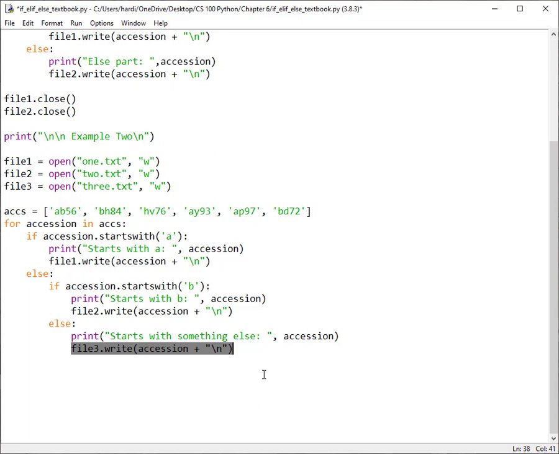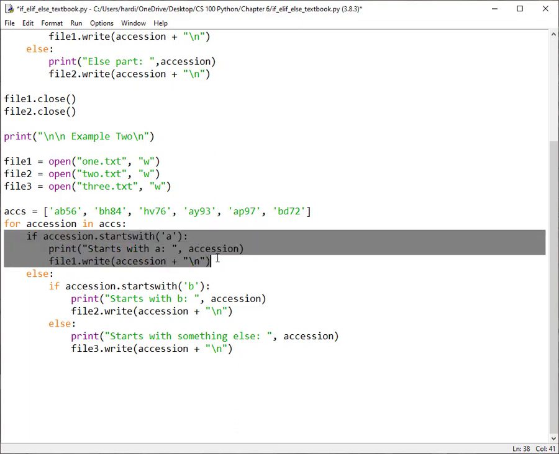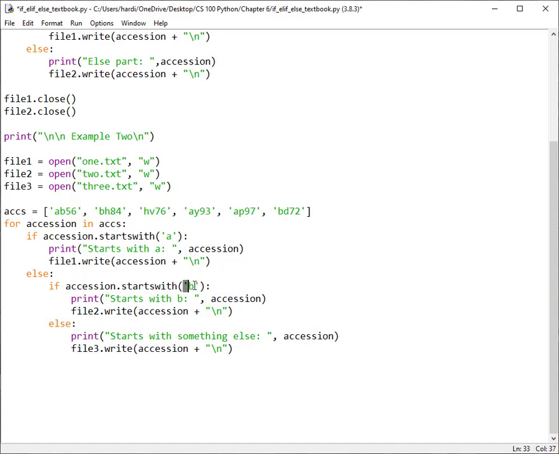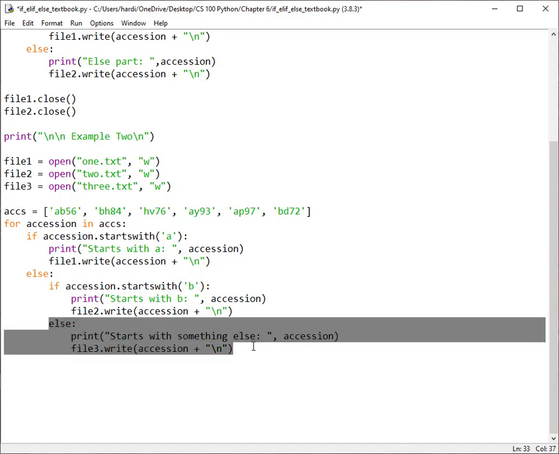So we're breaking up this list into 3 different files, but the way we're doing it is through this structure of the if statement. If it's A, we do that. If it's anything else, we do this. But as part of that anything else, we're going to specifically test to see if it starts with a B, and then anything else would be printed to file number 3.